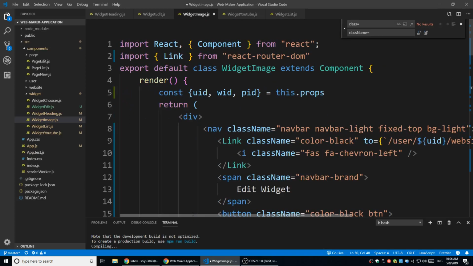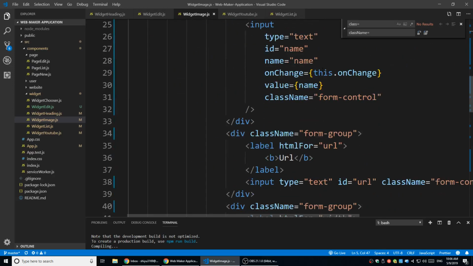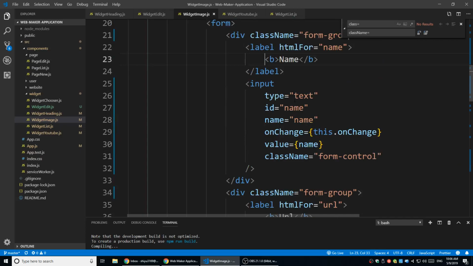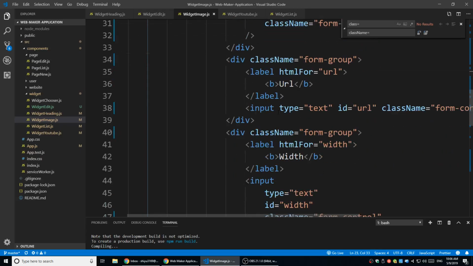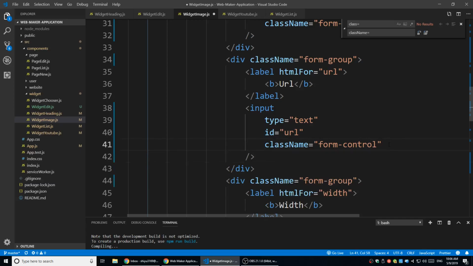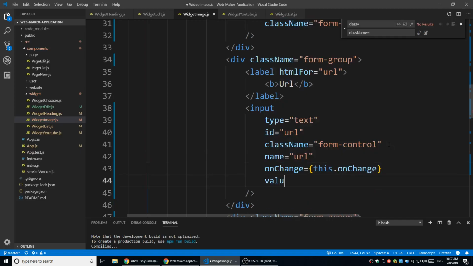I need to do a destructuring here. We have the UID, WID, and PID from this props. We also need the name, width, and URL. So name, and do the same thing for the URL. I'm gonna make them into multiple lines to make it readable, because they have a lot of attributes. Name equals to URL. onChange equals to this the onChange, and the value is equal to the value of the URL.